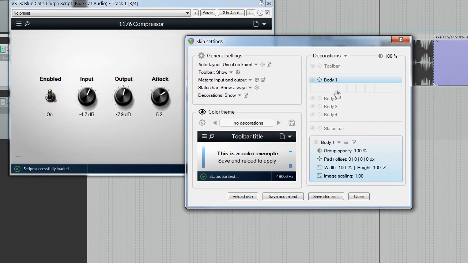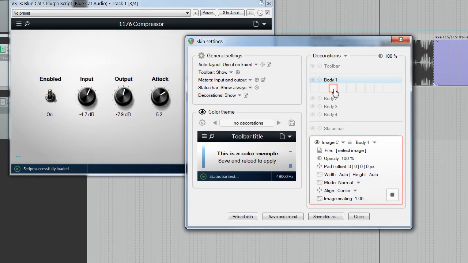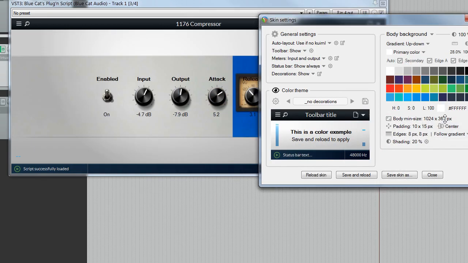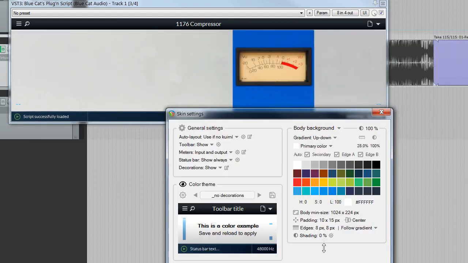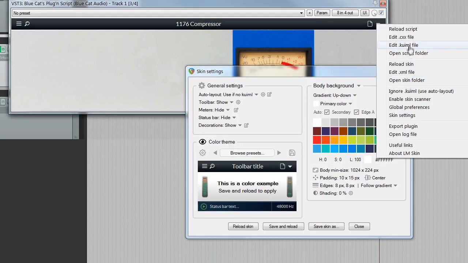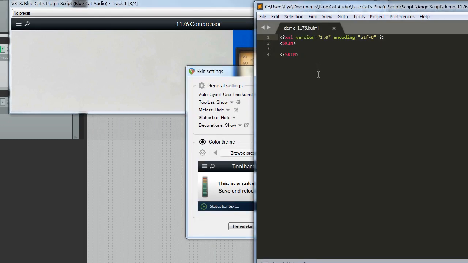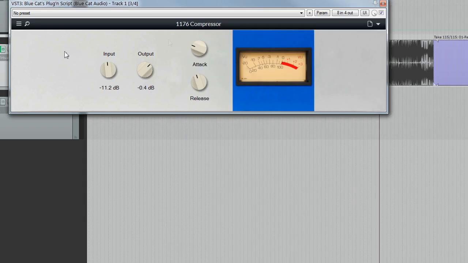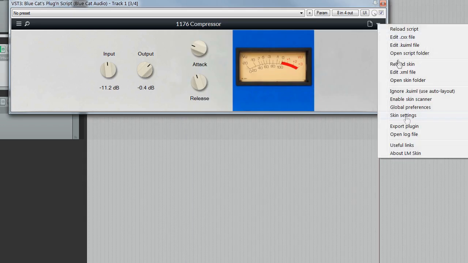Let me show you another example. Let's say we are working on 1176. I have a skin here. Let's make our body size. By the way, shading is done on top of all the decorations, so maybe you want to turn the shading off. Let's remove the status bar. Let me quickly add some controls to it. Very simple, just 4 knobs, and everything else is PNG background.